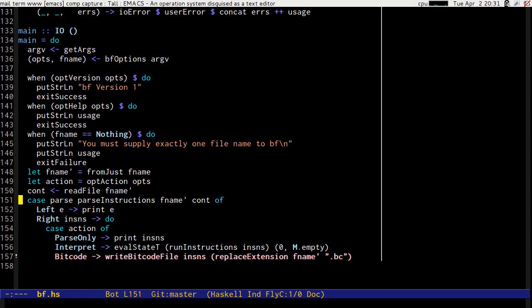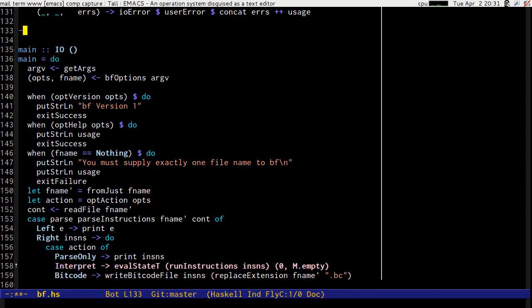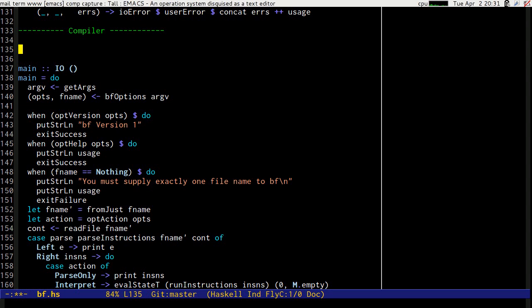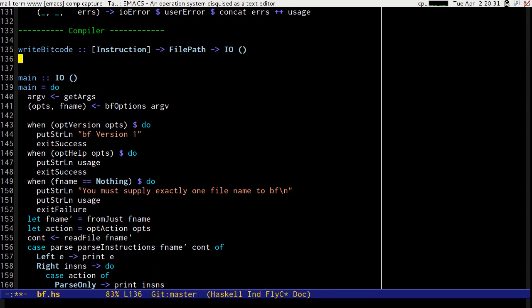So all we need to do now is write our bitcode file. Let's put a nice simple compiler section in, and off we go. Write bitcode is going to be a list of instruction to file path to an IO action.